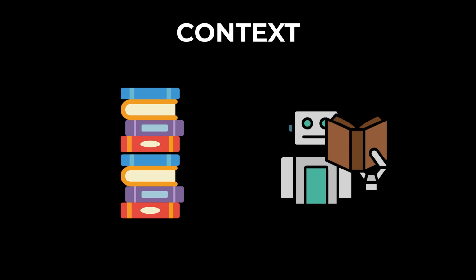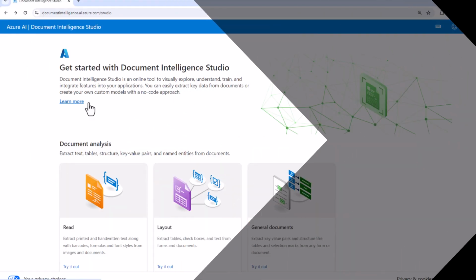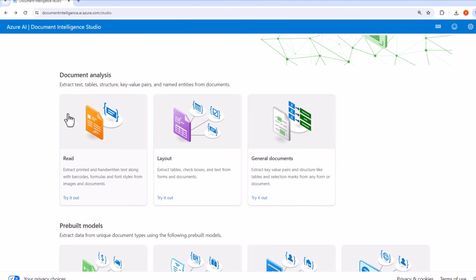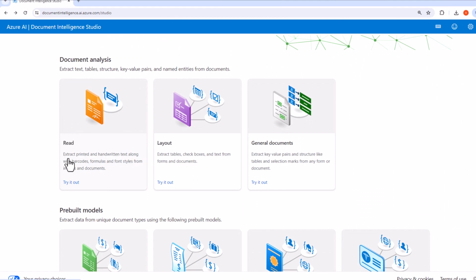I will go ahead and briefly give you an overview of what's available in Document Intelligence Studio. So Document Intelligence offers various APIs, such as the Read API, which can be used to extract printed and handwritten text along with barcodes, formulas, font styles from images and documents. There is also an API called Layout, which we will be using later on. This one can be used to extract tables, checkboxes, and text from forms and documents.